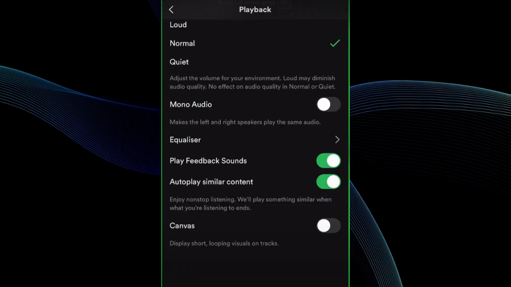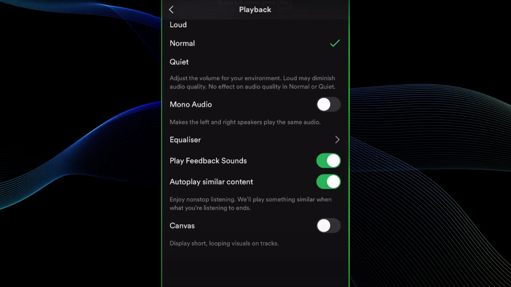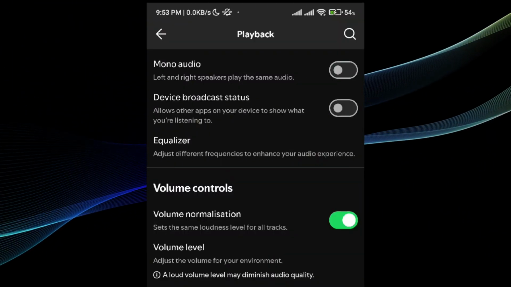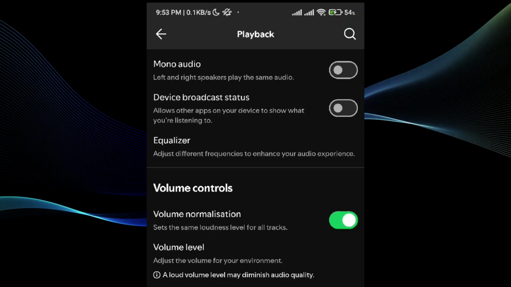So all you have to do is to swipe it down, and on iOS, it is available in the playback option. So this will do it. If you turn it on, you will be able to see the background video in it.